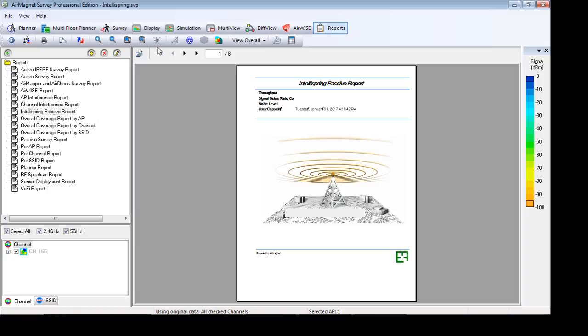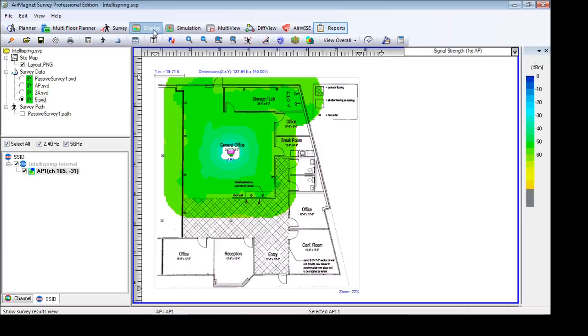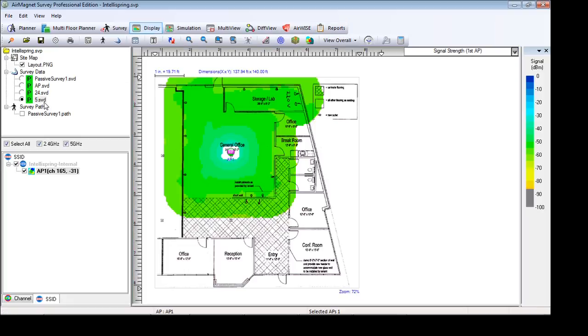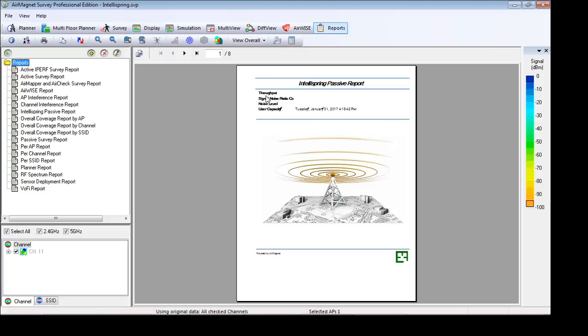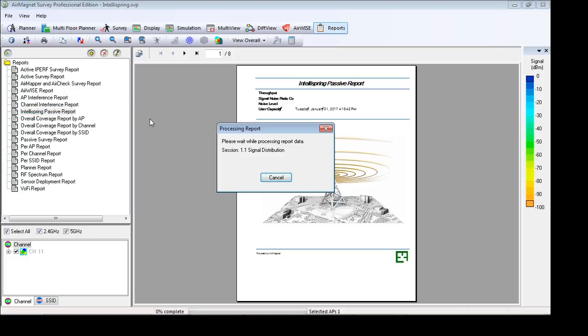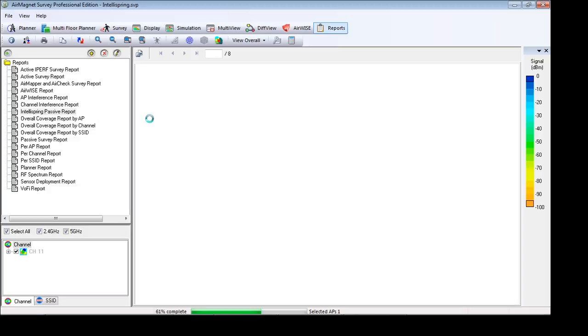Now we're going to go back to display. Actually, I saved that wrong. That was the 5 gigahertz, which is fine. We're going to go to the other one. Then we'll go back to reports. Notice this time the landscape button is unselected. So in that case, all I need to do is double click on the report that I want, and it's going to run. The second and third and fourth report will go much faster, probably take about 15 seconds or so instead of the original 5 minutes or so.